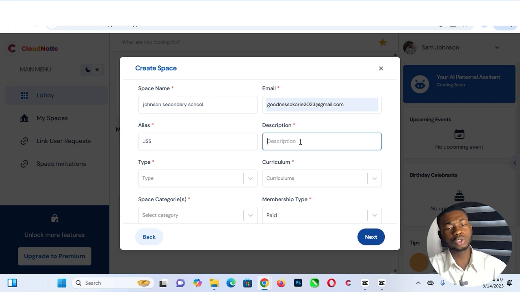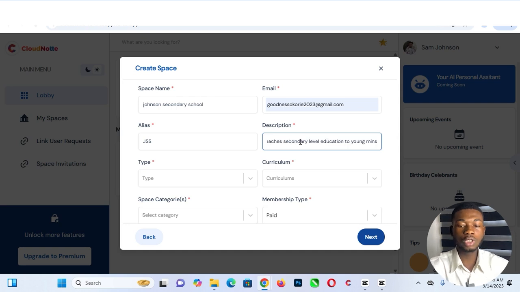Now the description of your school is what determines if people find interest in your school. So you have to put many details about your school. Is it a day school? Is it a boarding school? Is it a school located in Port Harcourt or in China or in France or in Portugal? You have to put that all right here. Now let's just put something short, not really long.